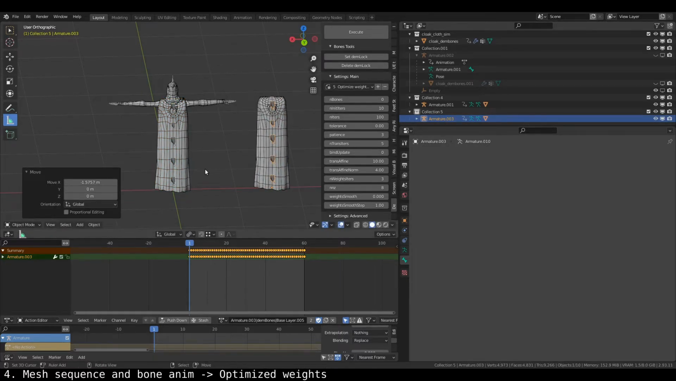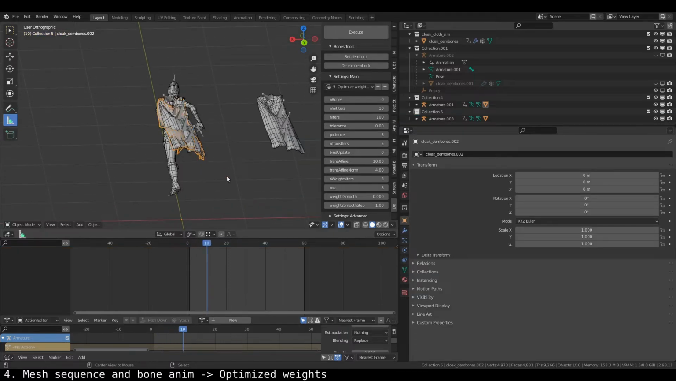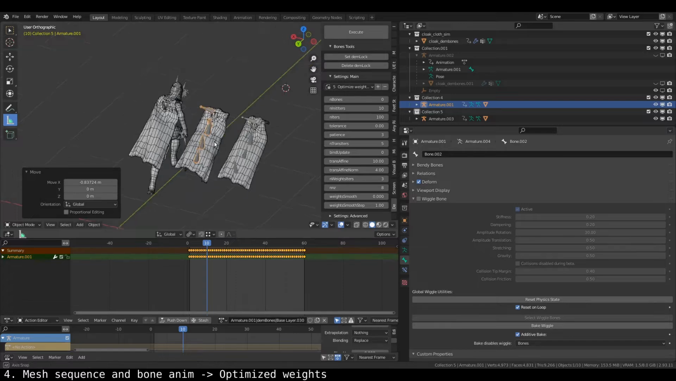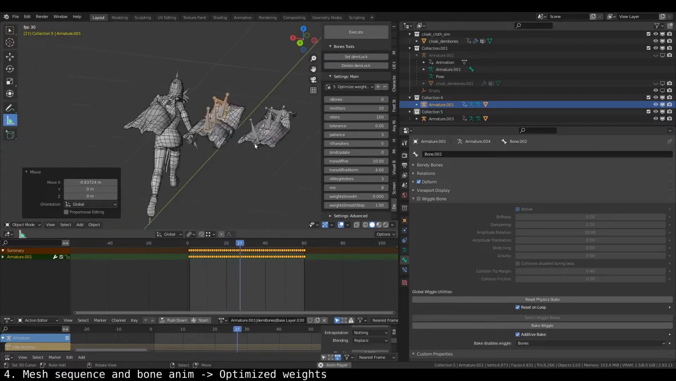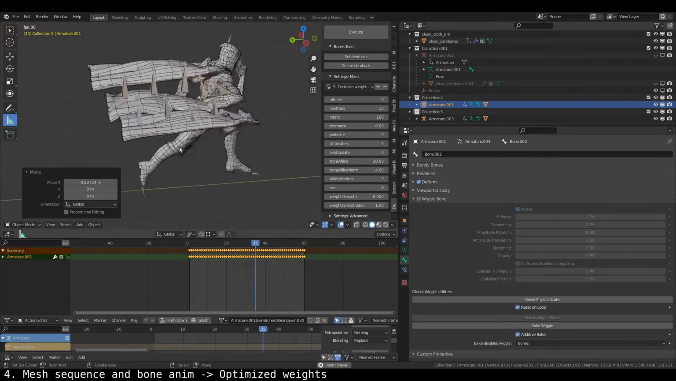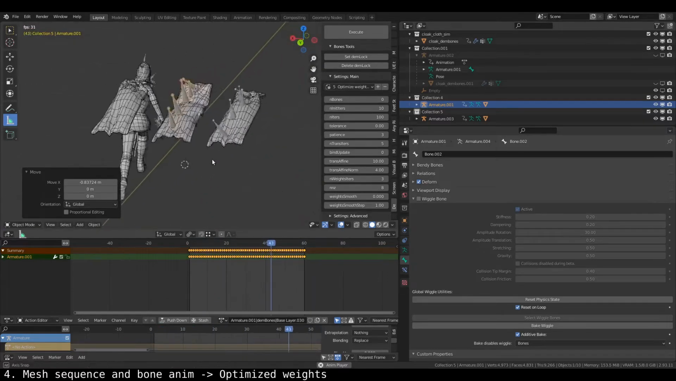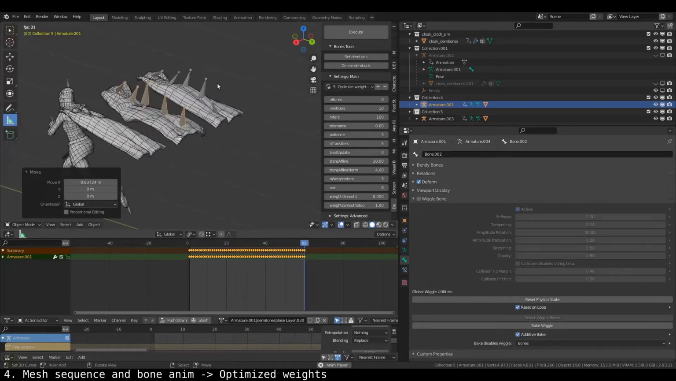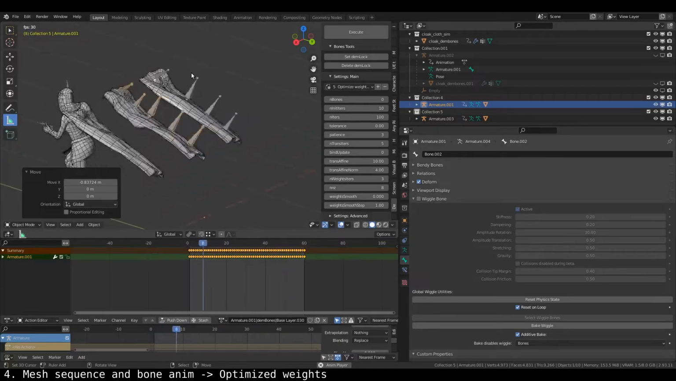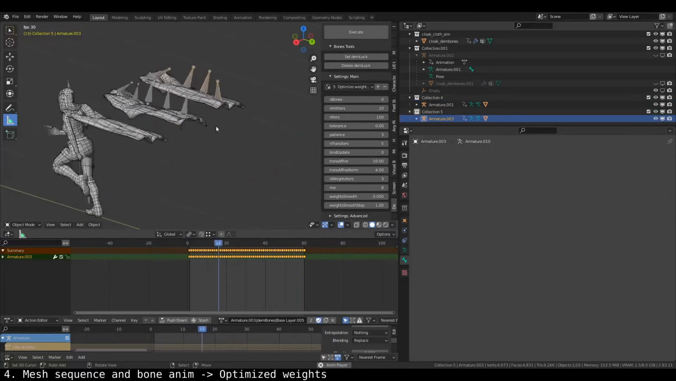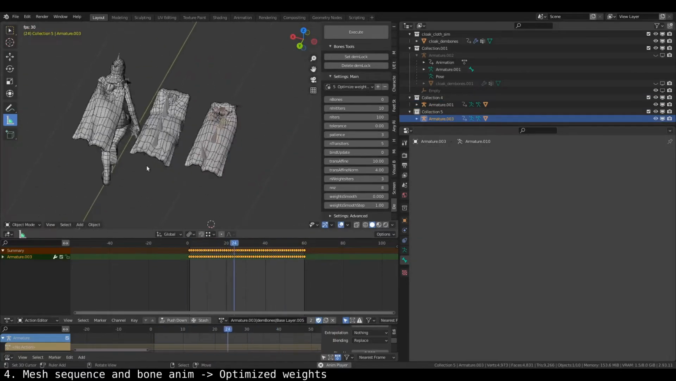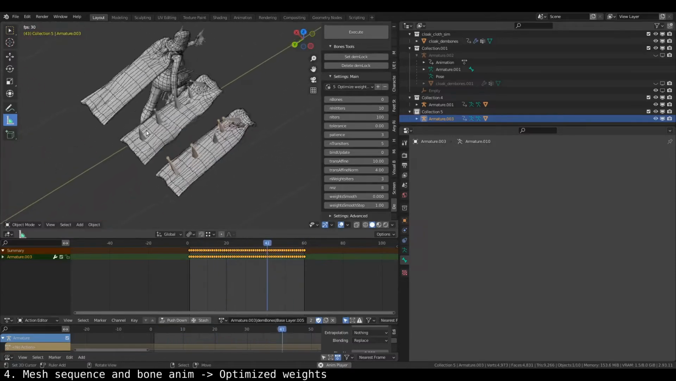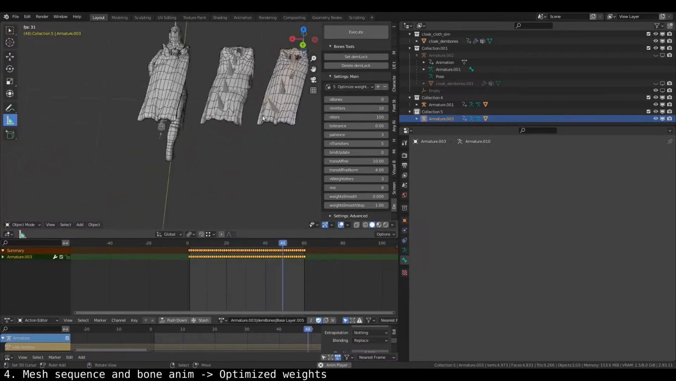Here is the new animation. And here's our messed up animation, messed up weights. And you can clearly see the difference. The weights are optimized, and now the animation is similar to our original cloth simulation. So we fixed our messed up weights of this mesh.